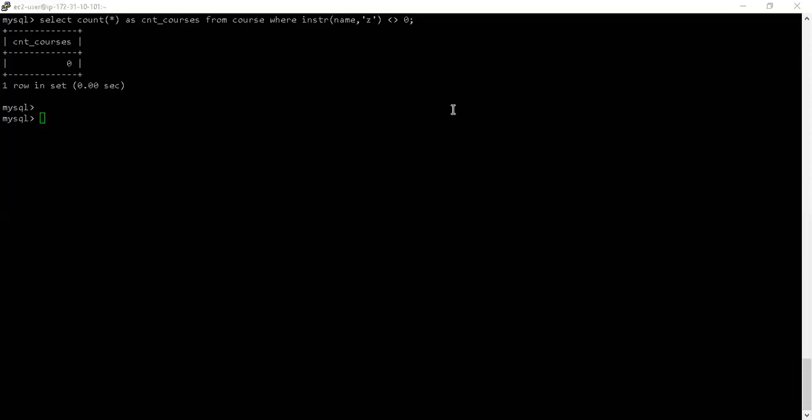The next function is my concatenation function. So the concatenation function we have already looked into, but let us quickly look into it once more.